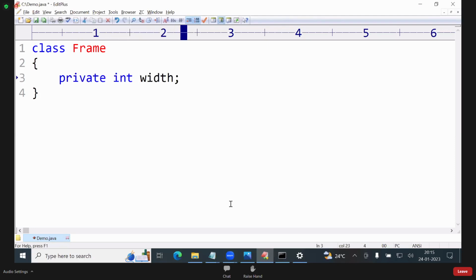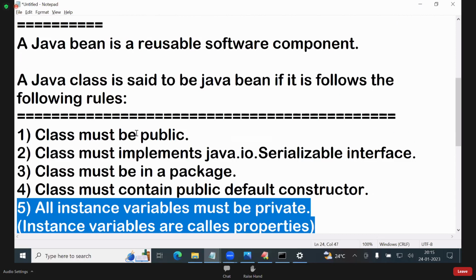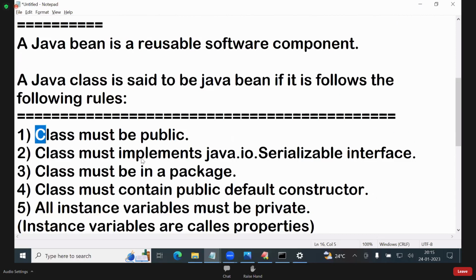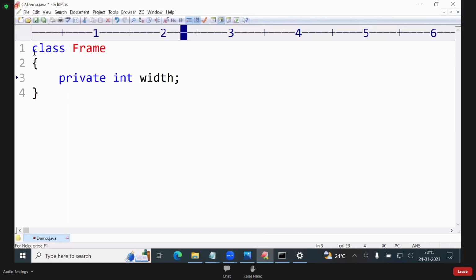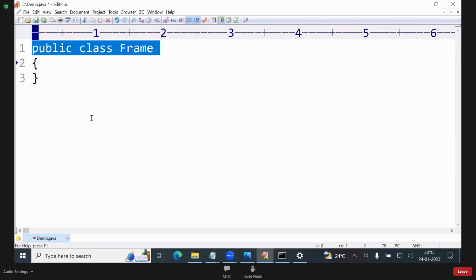Now you observe. I'll write one Java Bean class. Now class must be public. I'll write public class. First rule: class must be public.